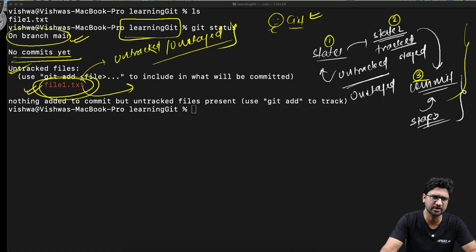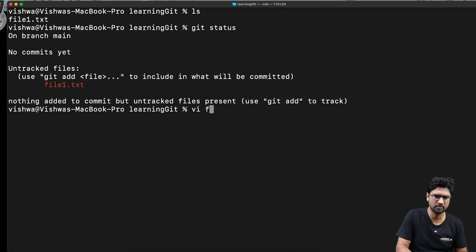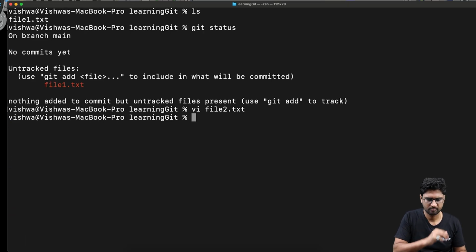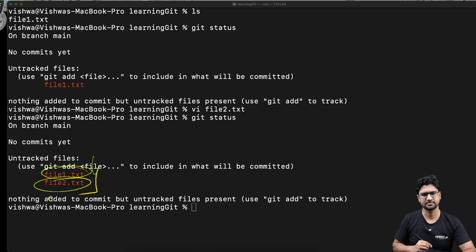But before doing that, let's try to create one more file. So right now I have only one file, file1.txt. If I create another file calling file2.txt, and I put here again something like hello world this time, and again do the git status, I have now two files. One is file1.txt, another is file2.txt. Correct? And both of them are right now untracked.